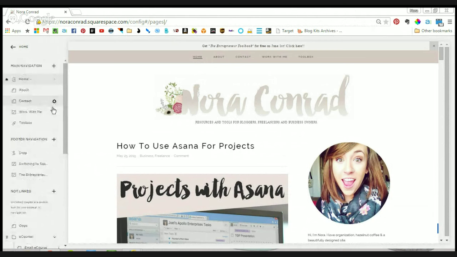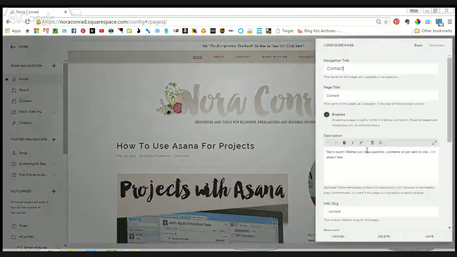So I have quite a few pages, so it would take a little bit of time to do all of this. But I already filled in a lot of this stuff. So you just want to go through and add a description to all of these.